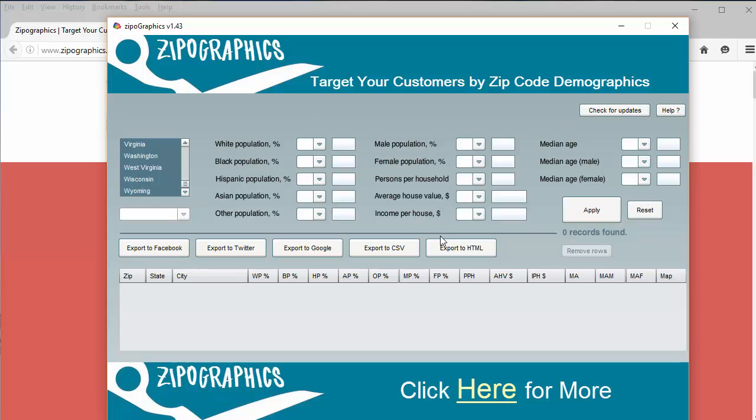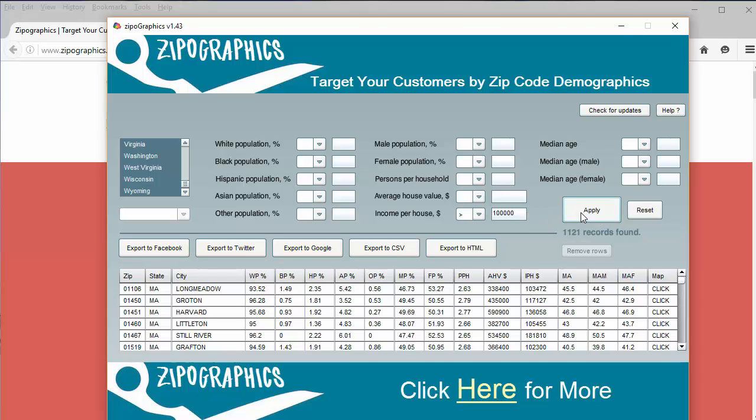Now I'm going to say that I want to take a look at the income per house. And I want to say that I only want houses that have an income that is greater than, and then I can plug in a number here. And I'm going to say greater than 100,000. So now I'm only going to find zip codes that are greater than 100,000 within the United States. All I need to do is click on Apply, and it will apply that. And now I have all of the zip codes with household incomes that are greater than 100,000.